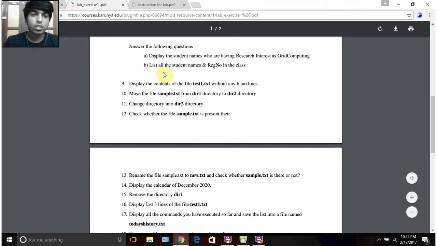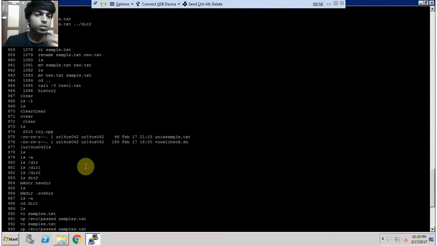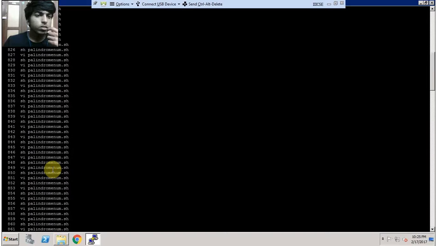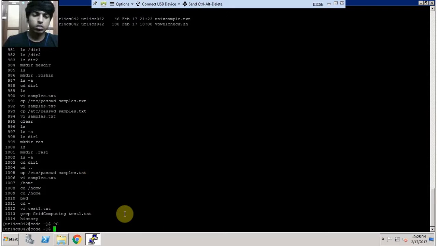Next, list all the student names and registration numbers in the class. To do this, we have another command called awk. This is to fetch data from a file, and here it is to be printed, so we use the print command, and these are the columns to be selected, the first column and the second column, and this is the name of the file from which we have to fetch this data.